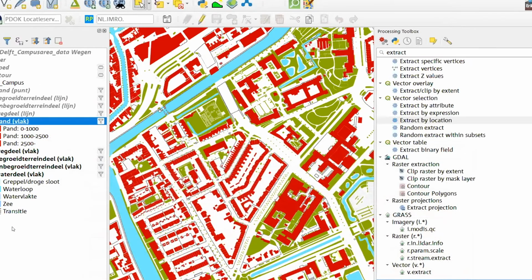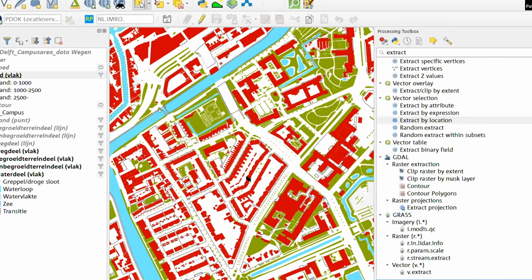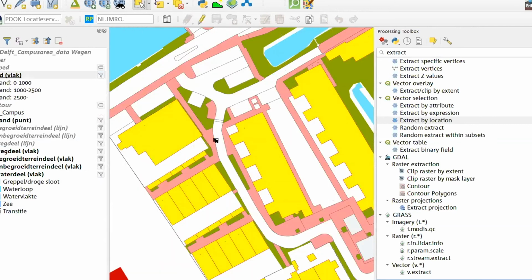Interesting. Let's take this one out of the group layer again. Let's see if that helps. No, that is so weird. I think... Oh, look, there they are.